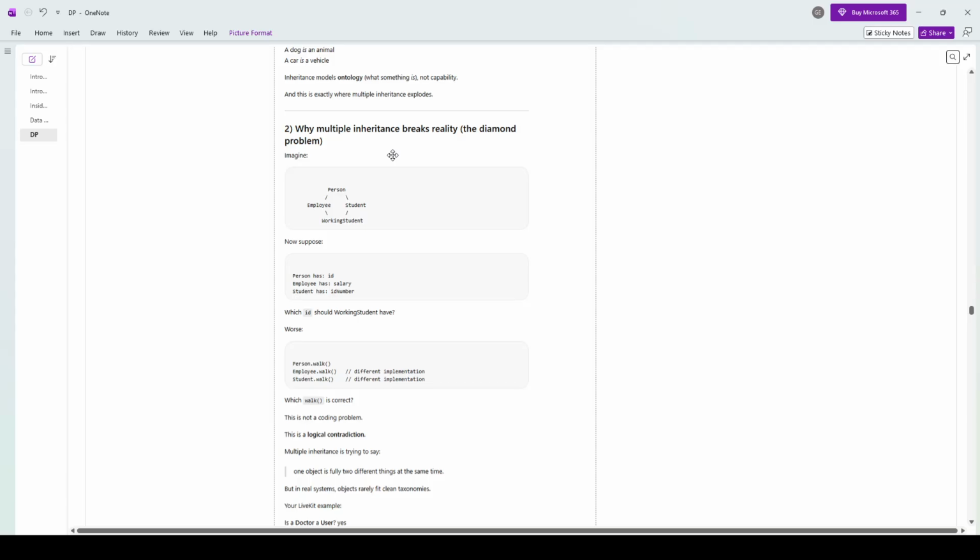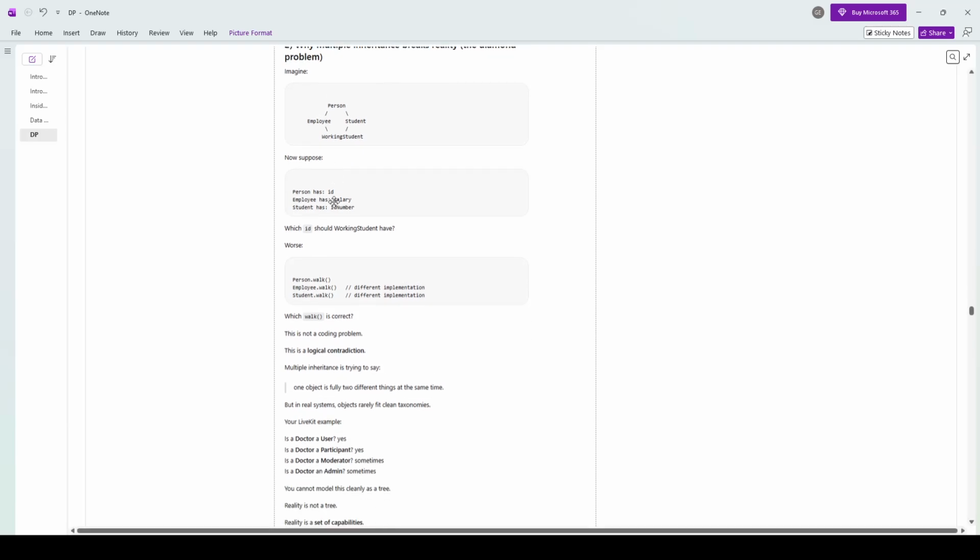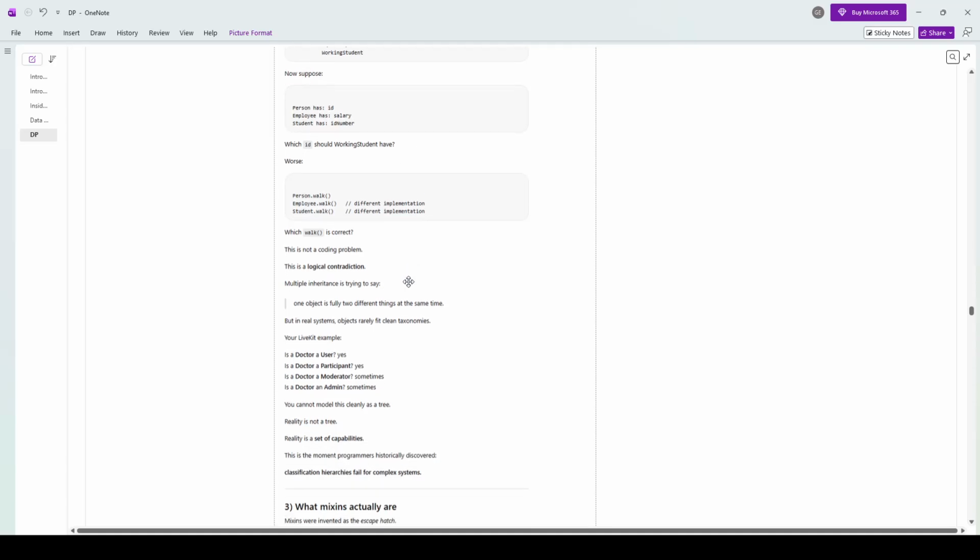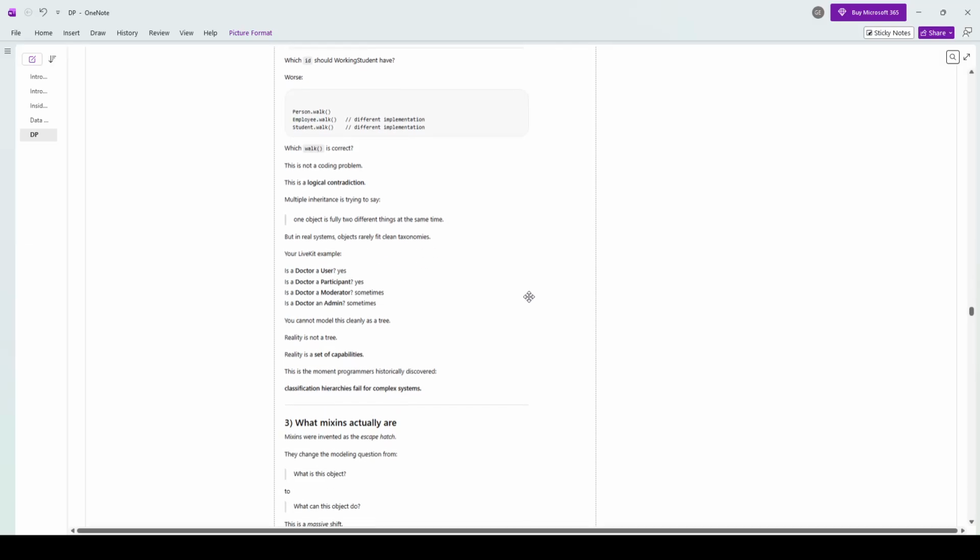The diamond problem. Imagine a person is an employee and also a student, and a student could also be a working student, and an employee could be a working student. Now person has ID, employee has salary, student has ID number in the database. Which ID should a working student have? Also, person has a walk function, employee has a walk function with a different implementation, student has walk with a different implementation. Which walk function is correct? This is not a coding problem, this is a logical contradiction. Multiple inheritance is trying to say one object is fully two different things at the same time.